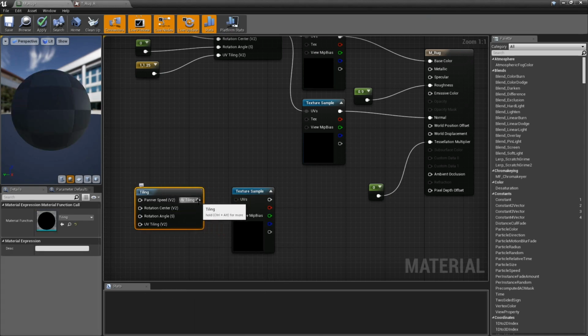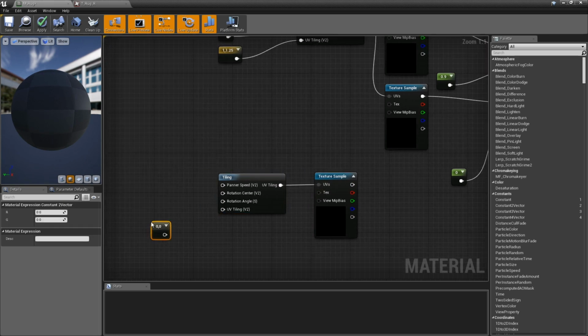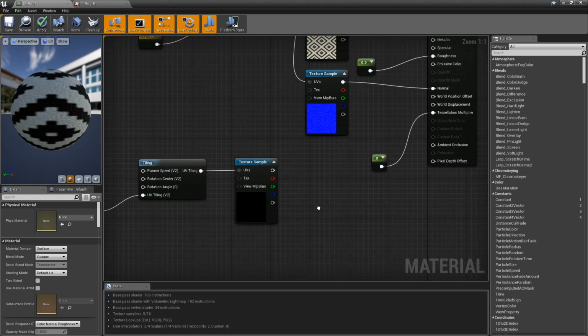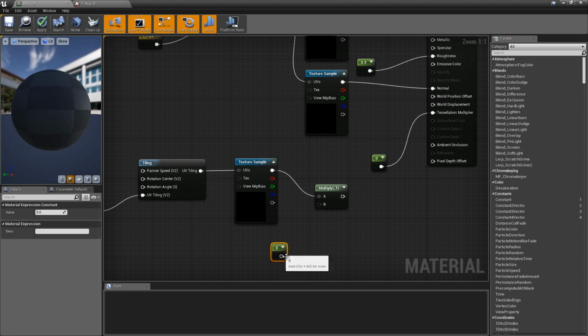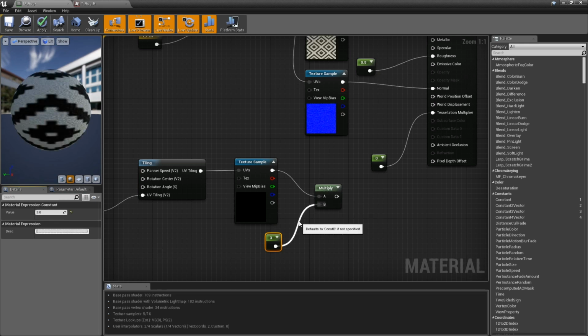We'll need to add another tiling node here, so we'll search for tiling, and we'll plug that into the displacement mapping's UV input. In this case, we're going to set the tiling to 100 by 100. From here, we're going to need a multiplier so we can control the intensity of our displacement map. So we'll put a multiply here. We're going to pipe our displacement map texture into the A, and then we'll use a scalar value going into the B input of our multiply. And we're going to set the default value to 3. This, of course, will control the intensity of the blacks and whites of our displacement map.